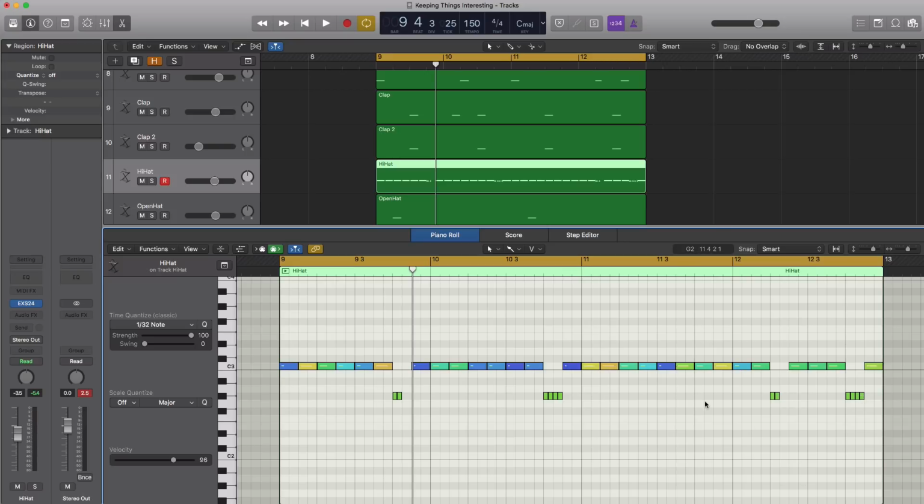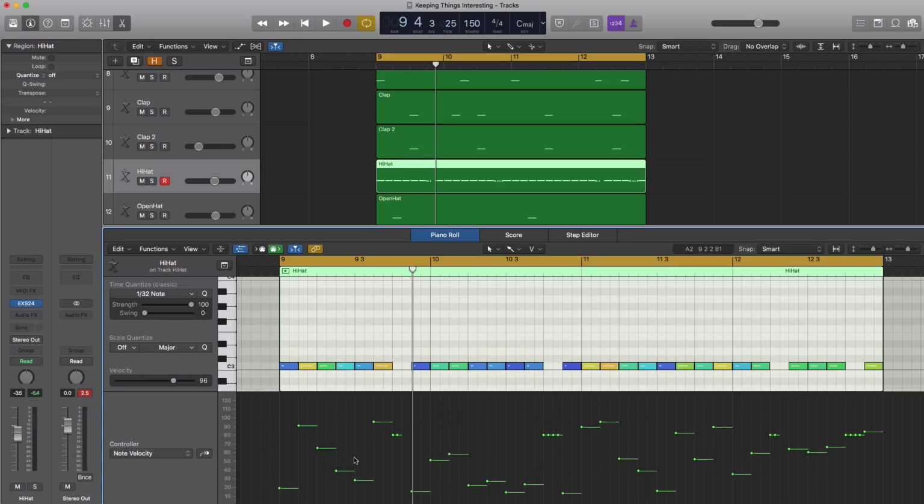If you want to adjust the velocities manually, if you don't like the way Logic randomized it, you can click MIDI draw over here, and this will open up your controller section. And if we go to note velocity, which we're already on, we can draw in our velocities manually.